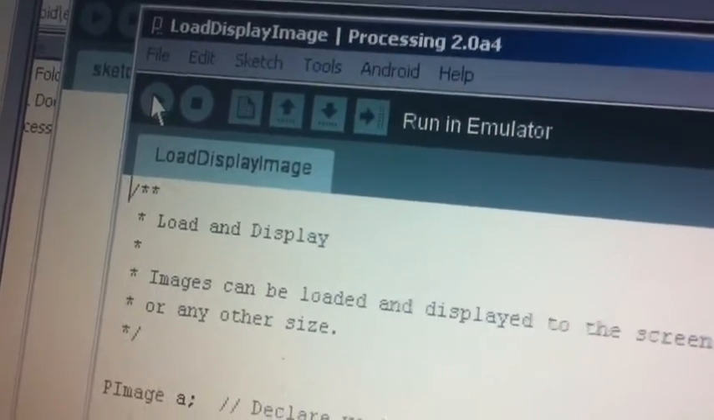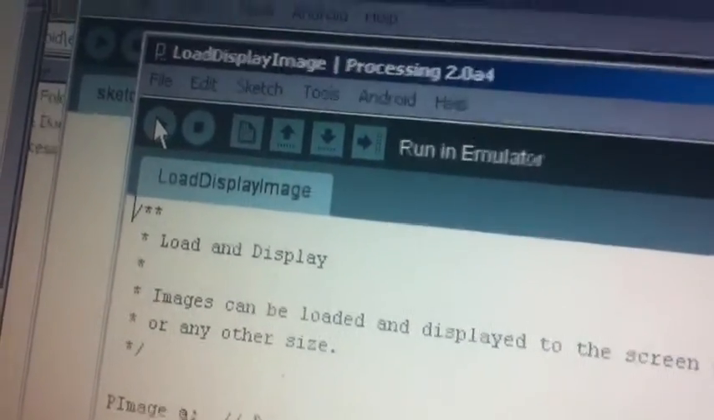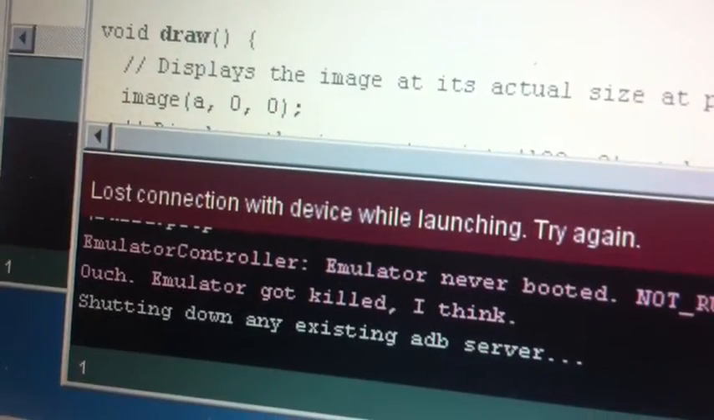The emulator will start on your PC. Sometimes it takes a lot of time. It says now lost connection with device while launching, try again. This is quite common because it takes a long time for the emulator to start.